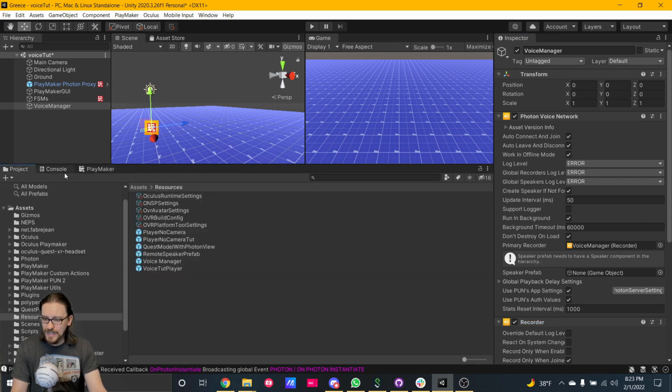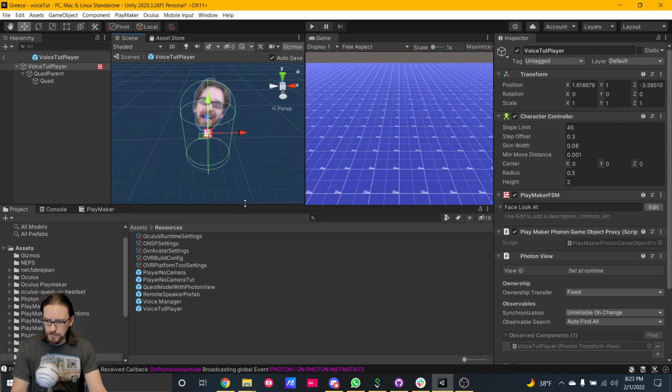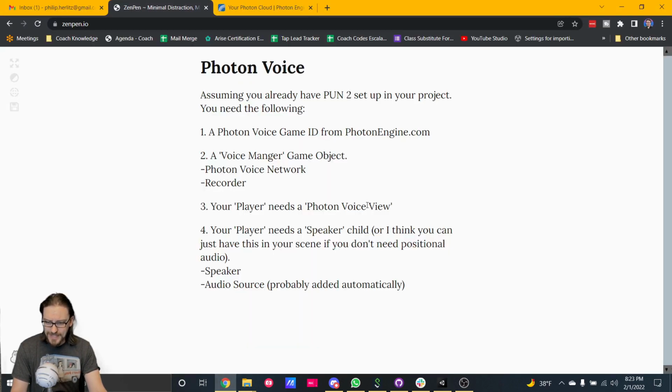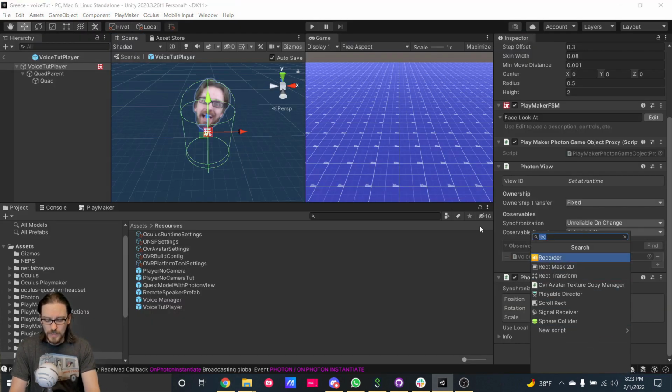So I need to go find my prefab for my player, and there he is. Look at that weird looking guy. Okay, so what all do we need on him? We need a Photon Voice view. Simple enough. Add component, Photon Voice view.